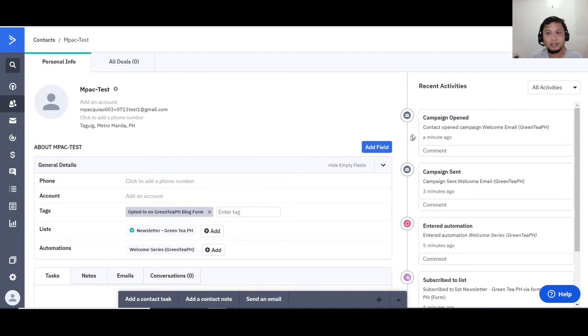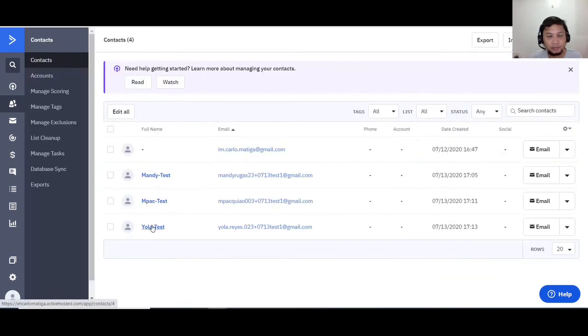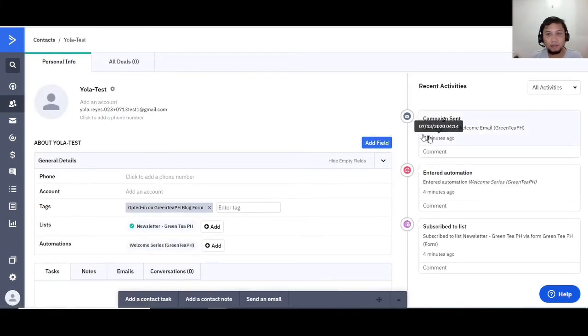Okay, we can see here in the second contact that the campaign email was sent, and that I have opened the welcome email. And no new tags yet. Let's see on the other one. Okay, for the third contact test, it says here on the right that I have entered automation and the campaign email, welcome email was sent, but there's no action that was done as what we have designed it to do.